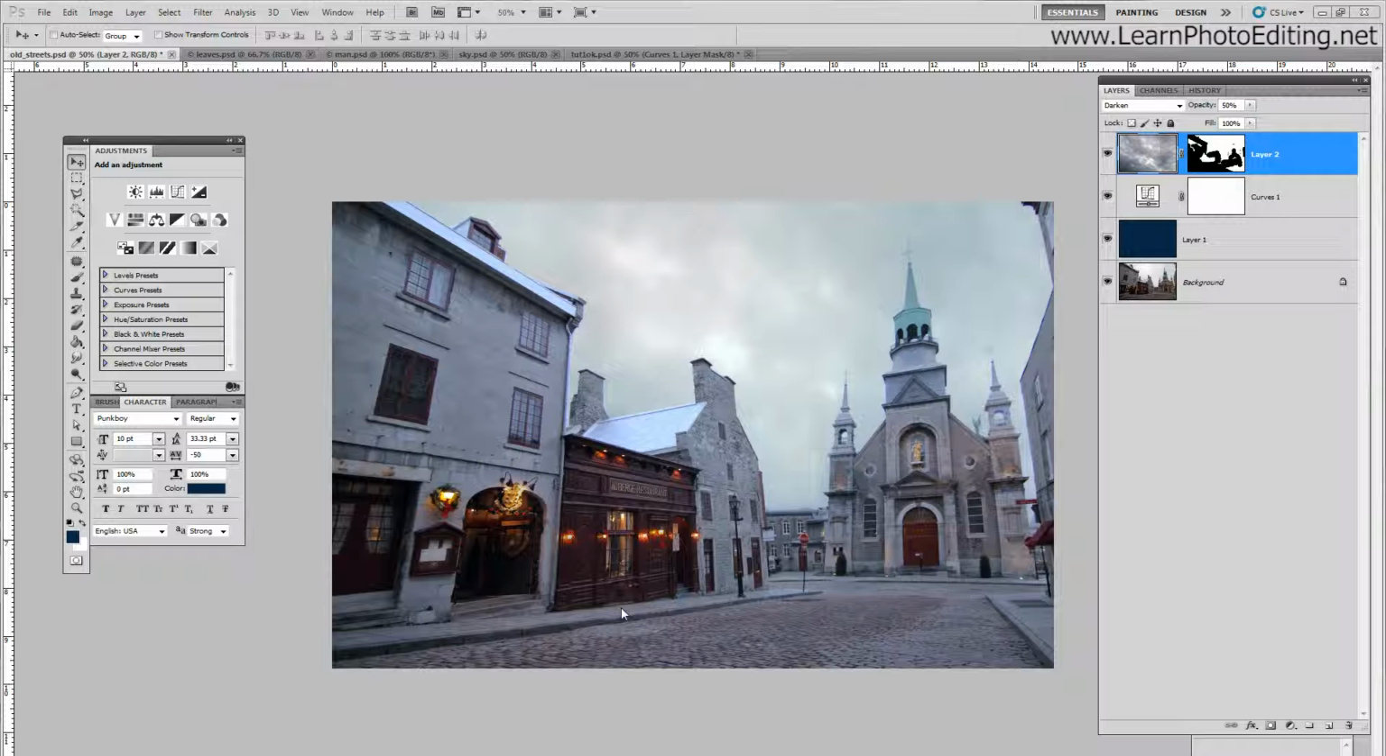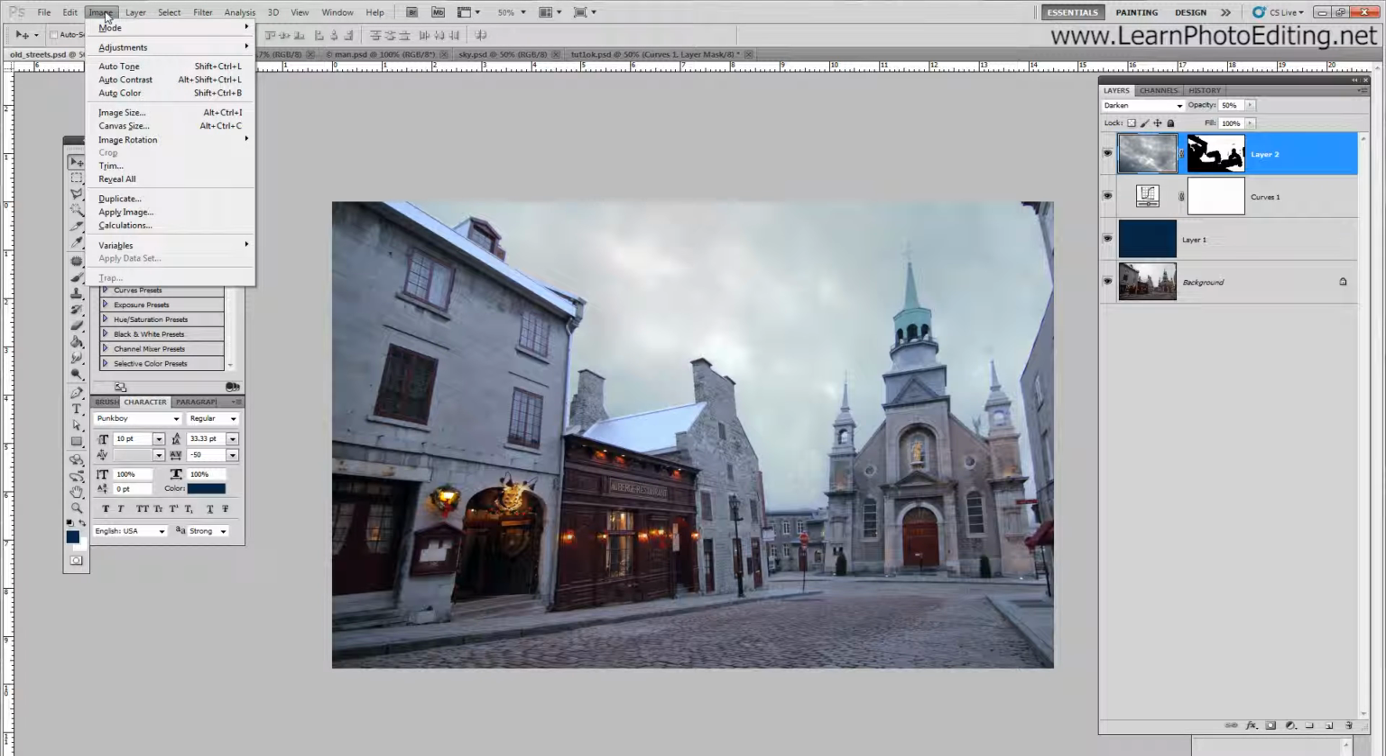Now the goal will be to add details to the buildings and the street here, make them pop more, and one way we can do that is to use the HDR toning effect. And for that we will need to flatten the entire image.